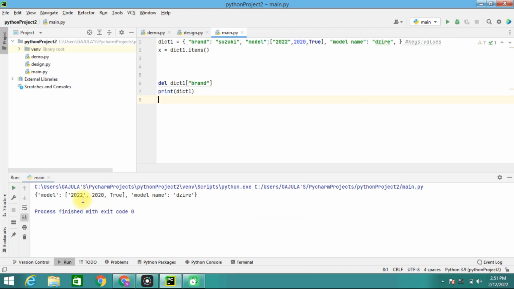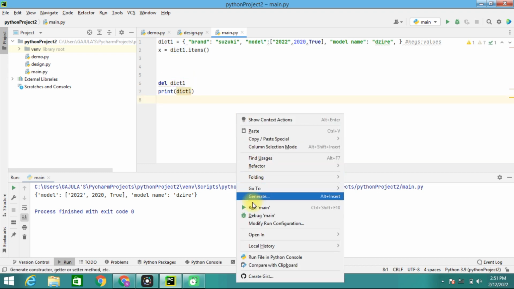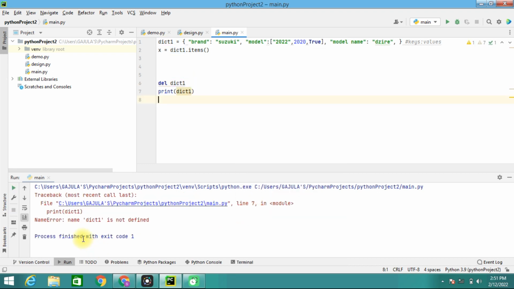The del keyword can also delete the dictionary completely. In order to use that, you should not mention any key or anything at the end, so directly it will get removed, and you will be able to see an error, that is name dict1 is not defined, because we have completely removed the dictionary.